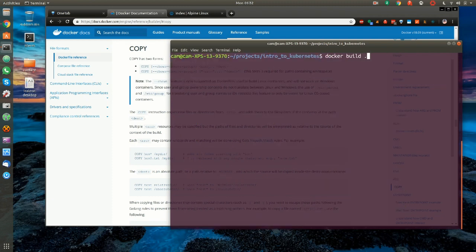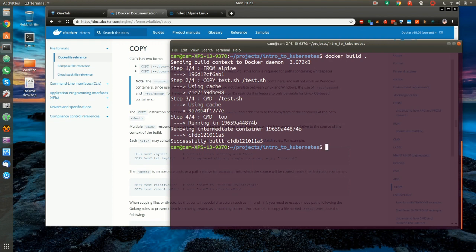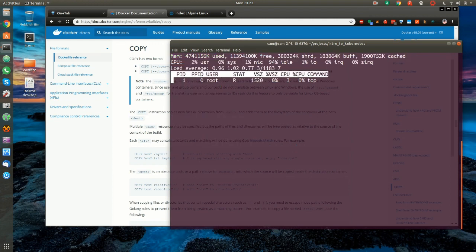So we'll do a Docker build again. All right, and our image was built successfully. It was very fast. We'll copy our new image ID. So we'll do a Docker run image ID. Look at that. And it's running top from inside of our container. This is the output of a container.